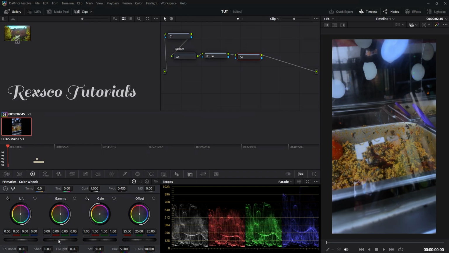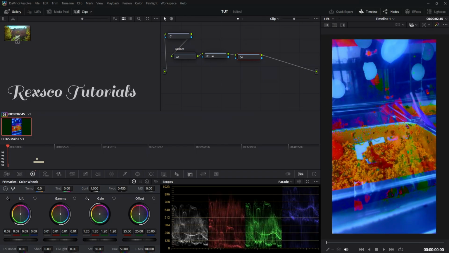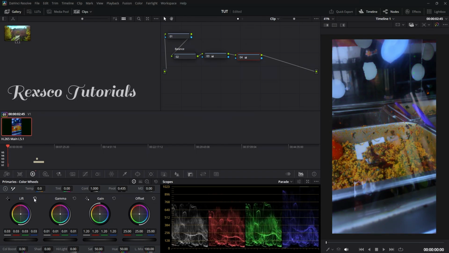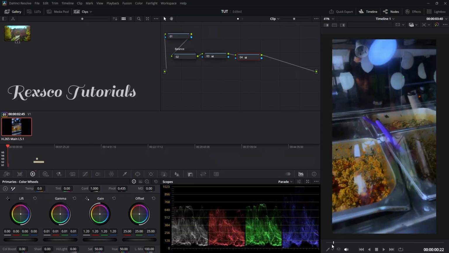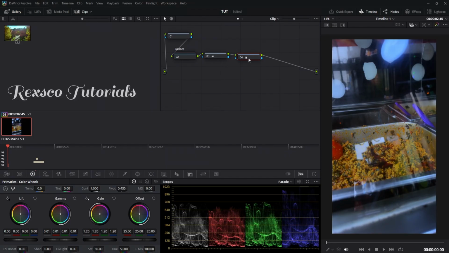So you see, as I touch this now, you see that it has added saturation. Very nice saturation. See, the red is coming up. So we don't really need the lifts. All these things now, we'll just pack it here. We'll still come back to this. So this is our correction node.